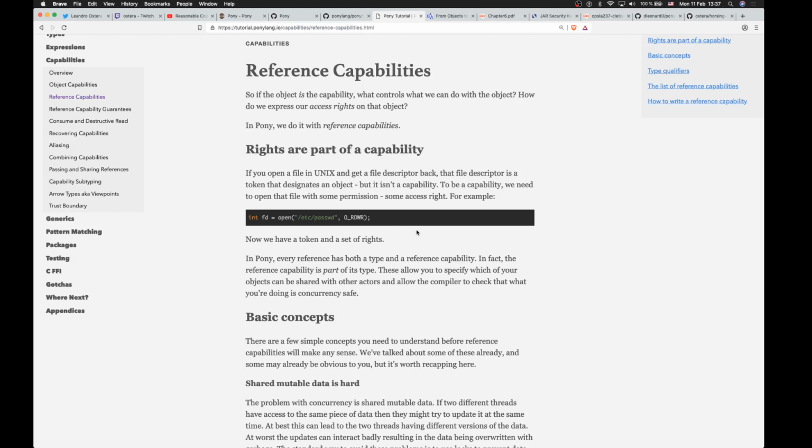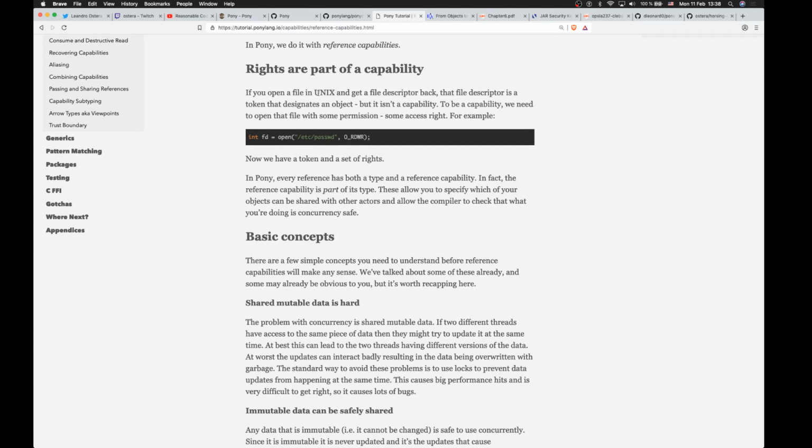Rights are part of a capability. If you open a file in Unix, you get a descriptor back. That file descriptor is a token that designates an object, but it isn't a capability. To be a capability, we need to open that file with some permission, right? Some access right. For example, file descriptor, it's an integer, open this location with read and write. Now we have a token and a set of rights.